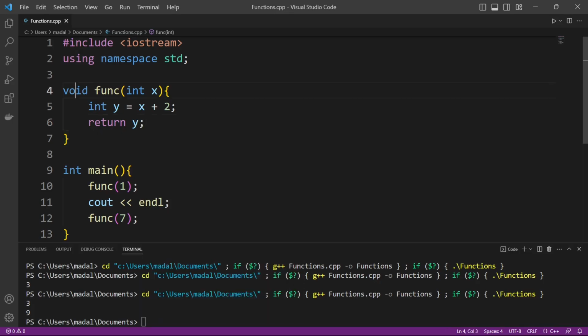Okay? Now I can't use void anymore because this function is returning some value, which is an integer. So instead of saying void, I'm going to say integer, okay? So when a function isn't void, when it's returning something, you have to give a data type to the function, and that data type is going to be the data type that you're returning. In this case, I'm returning y, which is an integer, so this function is going to be an integer, okay?